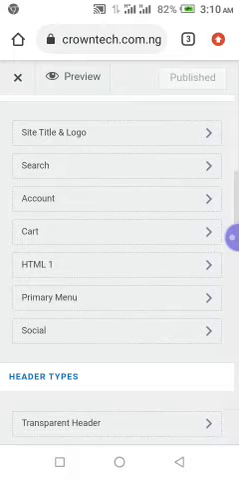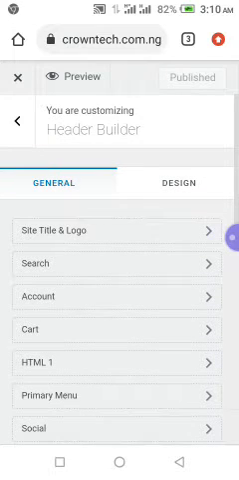I told you the header is the top of your website, while the footer is the bottom. The body is the main page, that is the middle of your website. Now we have a search button, an account, a cart, a primary menu, and a social button. That is what we have on the header, so there's no problem with that. Now go back.